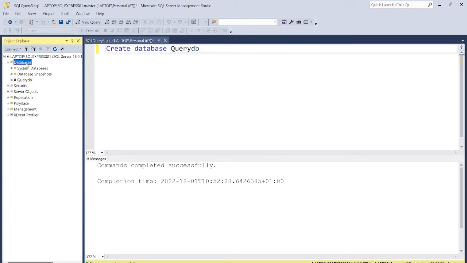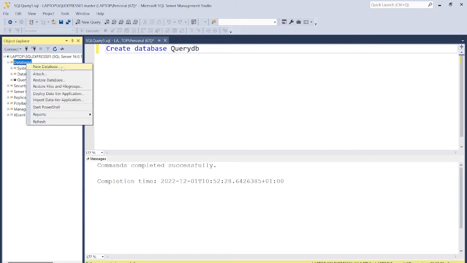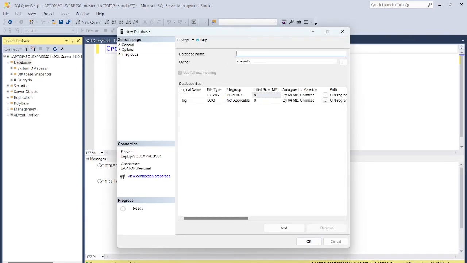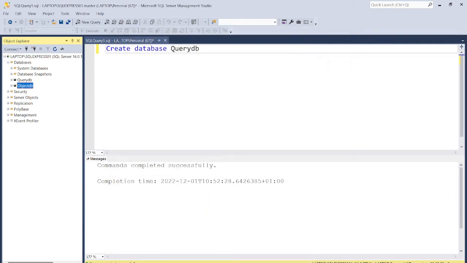Now, second one, to create database from the Object Explorer. So click on the database, right click it, click on new database, and you can write any name you want to give for the database. I am going to give object db and click OK. So my object db database via Object Explorer has been created.